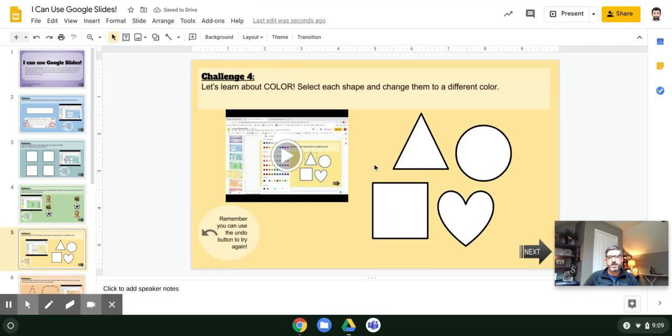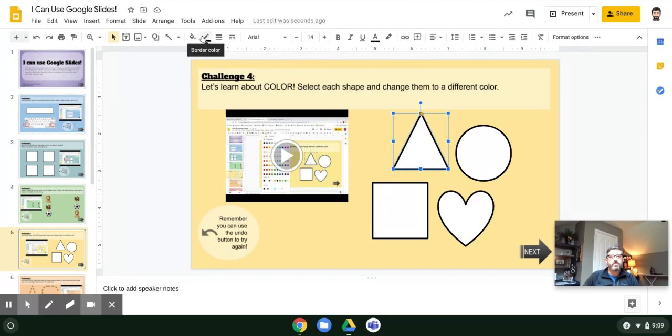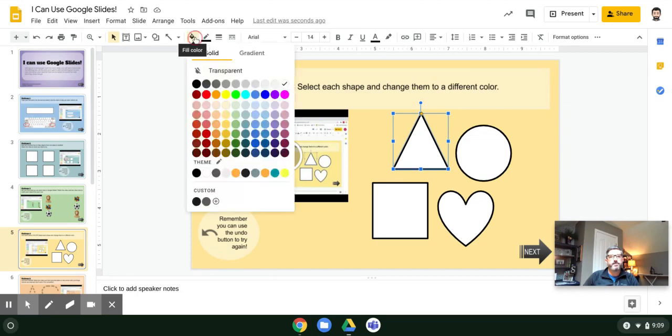Now this one, we're going to take these shapes here and we're going to make them different colors because everything looks better if it stands out and it pops. Instead of it just being a white shape, we can make it any color we want so it stands out from the page. So how do we do that? So we click the shape we want to change colors. Hit that fill color button and you see all these colors pop up.